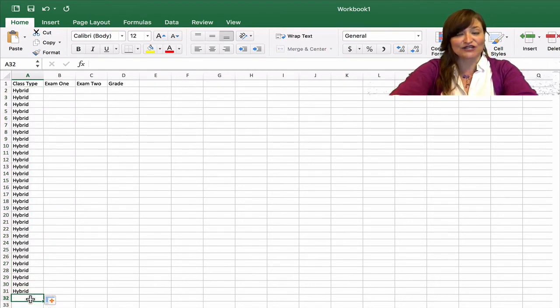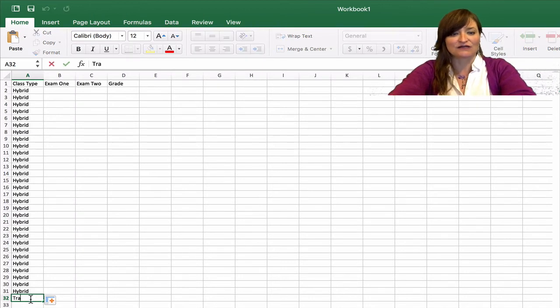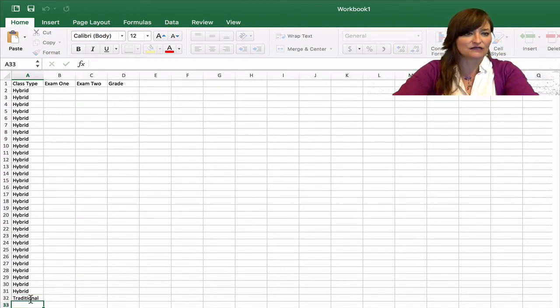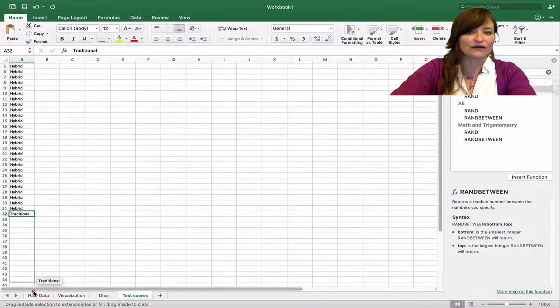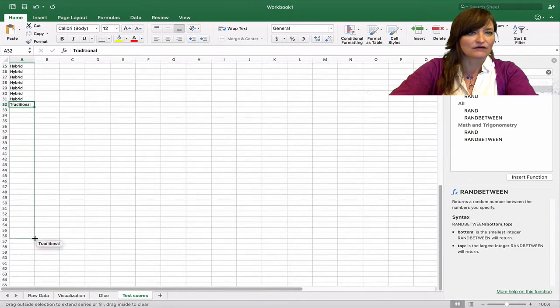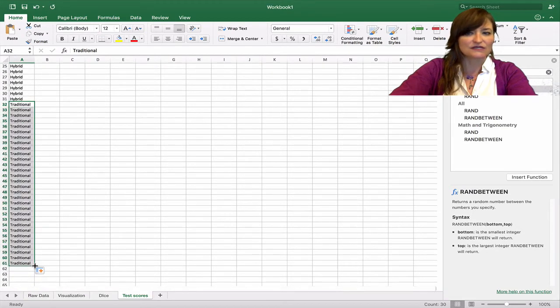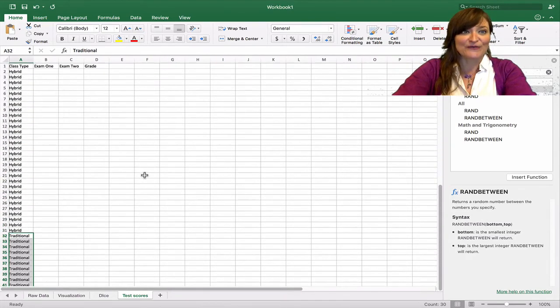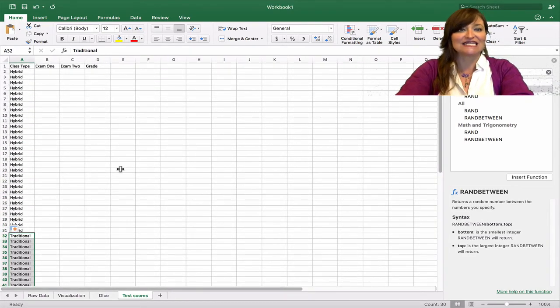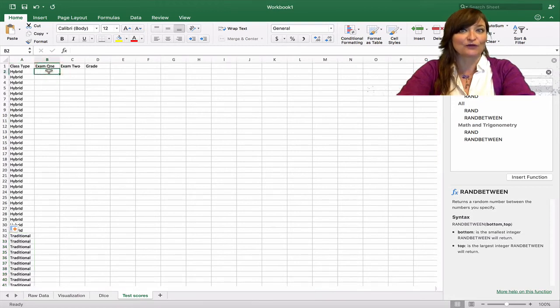The next 30 students are going to be taking it as a traditional class. So let me type the word traditional. And again, let me scroll down. So from 32 to 61, I'm double checking down here that I've got a count of 30 so that I actually have 30 people in each of my groups. So I've got one variable, class type, how do they take the class, measured categorically with 2 levels. They're either taking it through the hybrid version or they're taking it in a traditional lecture version.